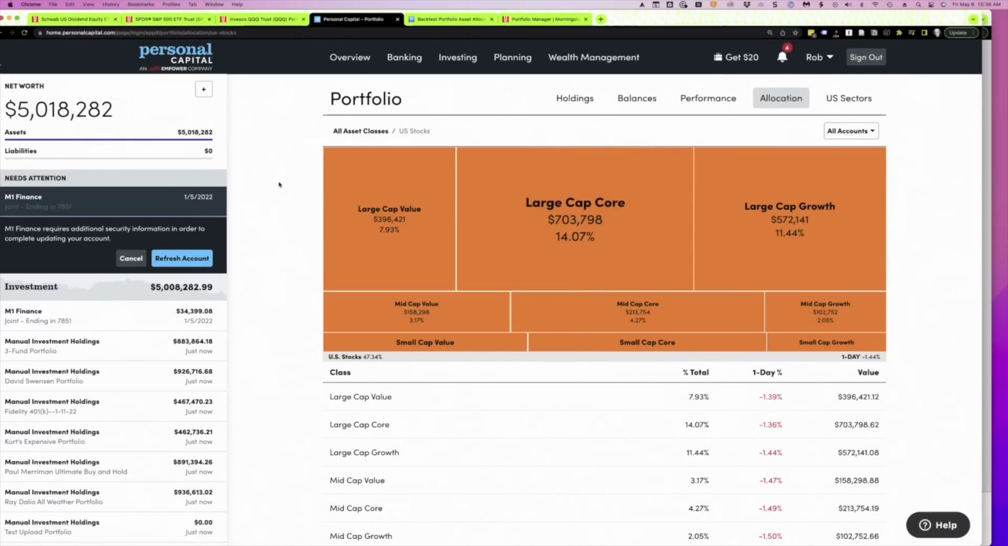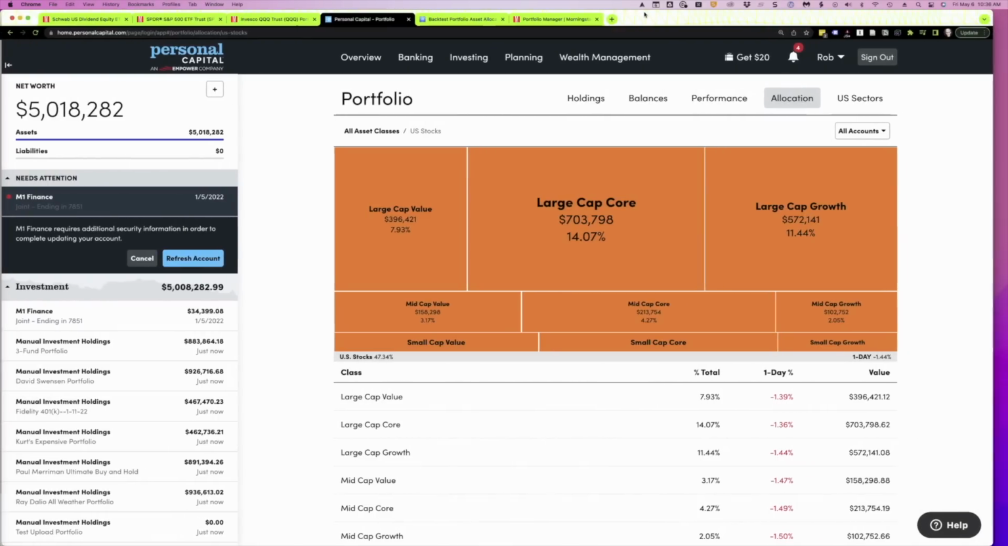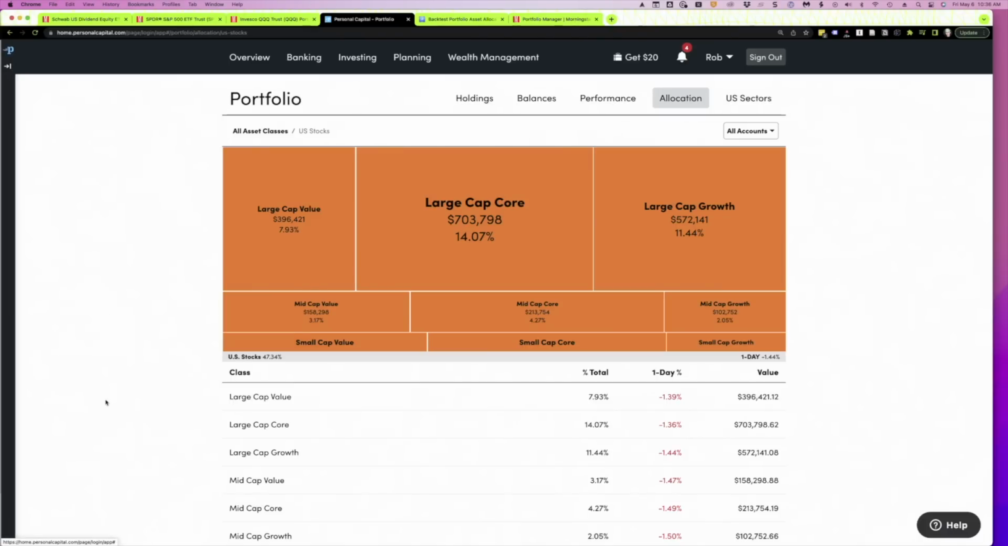You can see it has value. That's on the left side here. You can see large cap value, mid cap, and let me move this over a bit and maybe get rid of that, make it a little bigger, and small cap value. And then the middle section shows core, and then the right-hand section shows growth.